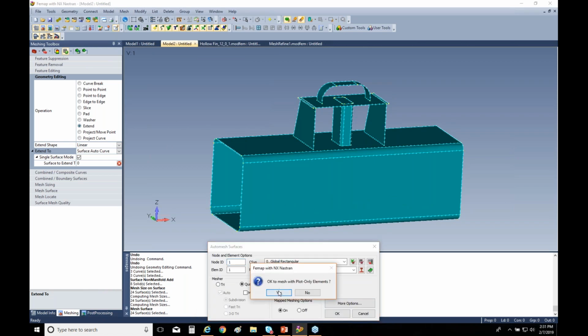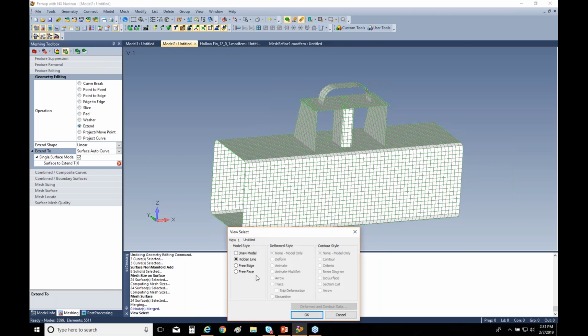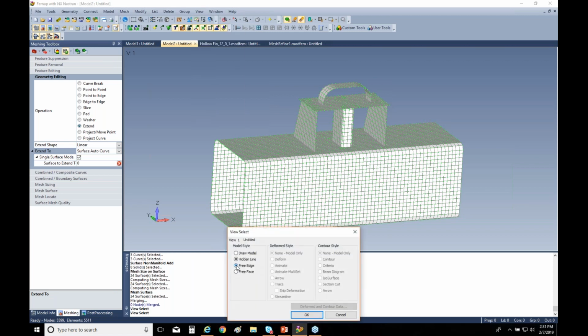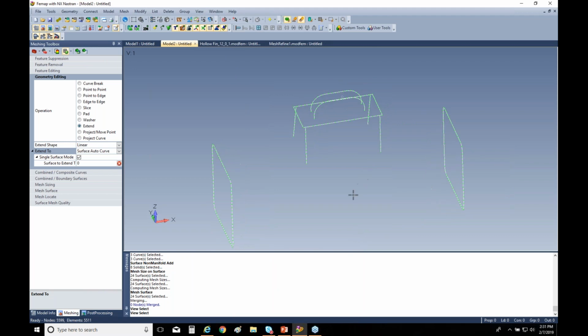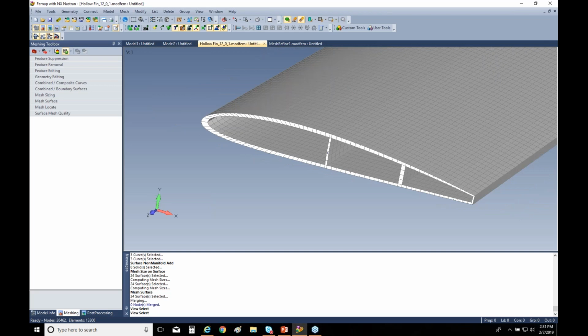And it doesn't matter. I'm just going to mesh it with plot only plates for now. And if I were to then take a look at my free edges, I can just go to view, select, or I can press the F5 key and I can just do free edges. And you can see that my model is fully connected and we should be all set to go with this geometry. All right.